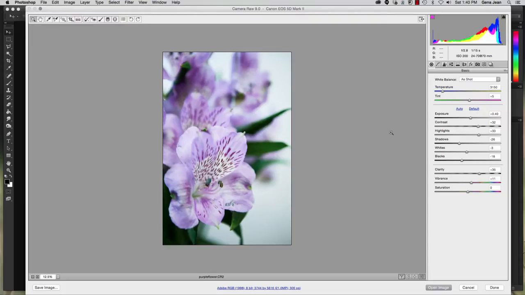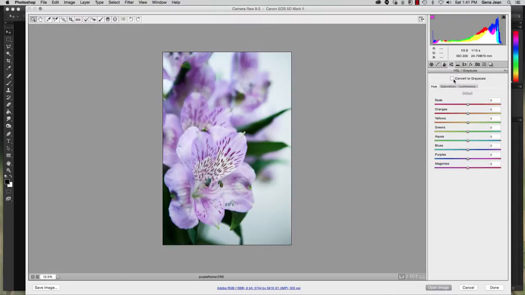So the first thing I'm going to do is open the HSL Grayscale panel, and that is located over here with all the other panels in Camera Raw. So right now we are on the basic panel, then there's tone curve, detail, and then after that the fourth one over is HSL Grayscale. So the first thing you're going to do is check the convert to grayscale box. And you'll see the image is converted to grayscale here.